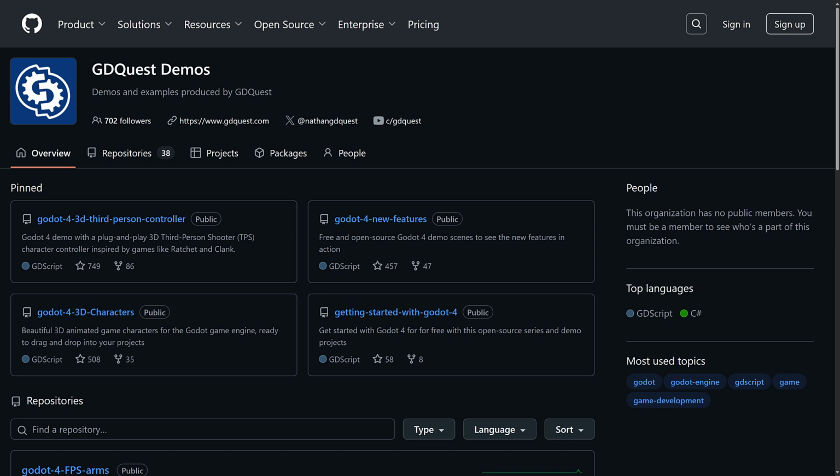So that, ladies and gentlemen, is Godot 4.4 Beta 1. Quite a bit to be excited about.